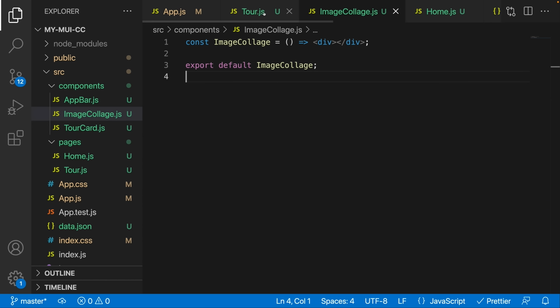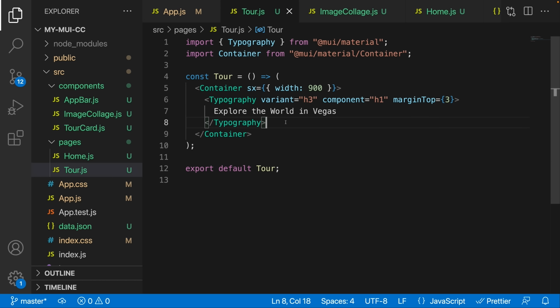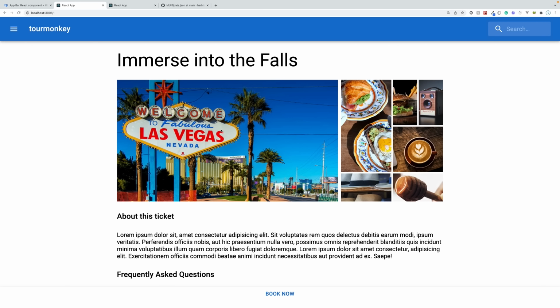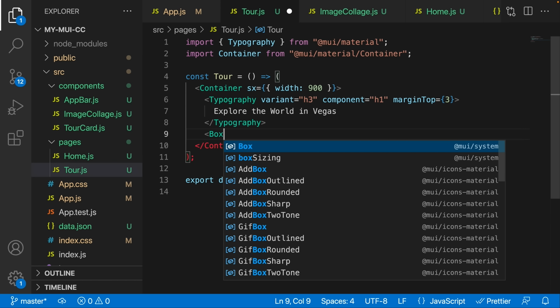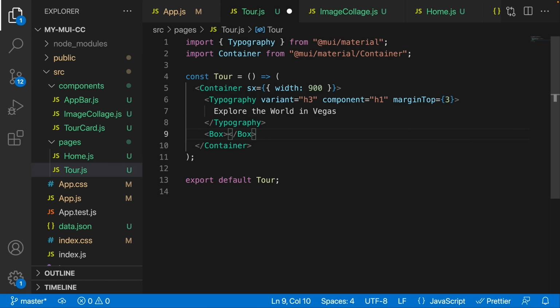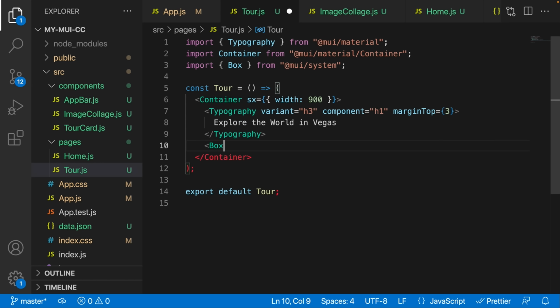So going back over here to the tours, let's actually wrap all this logic inside of a box. I think that makes most sense. So we're going to go here. We're going to wrap it inside of a box. It didn't auto import. Let's say box. Okay, so now it did auto import.